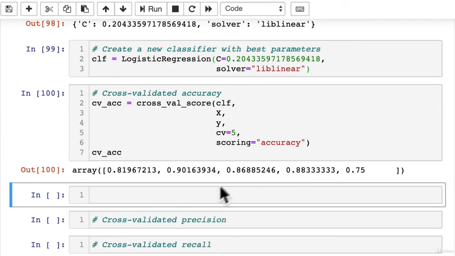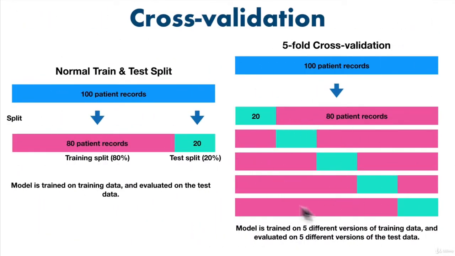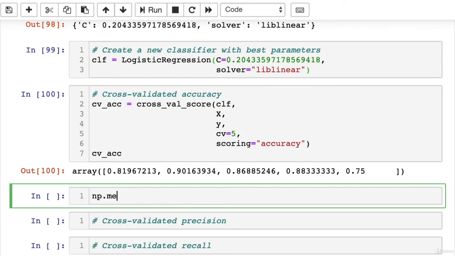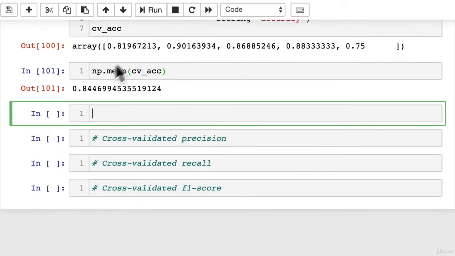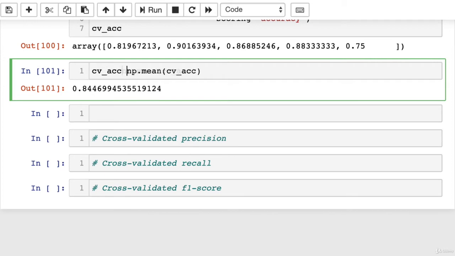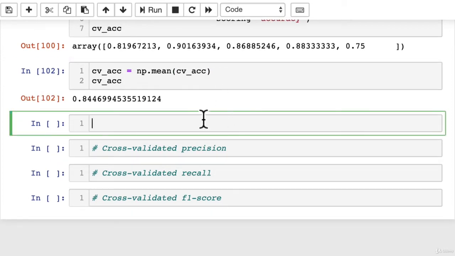And we can take the mean of this, because remember, what has it done? It's evaluated our model over 5 different splits. So if we take the mean of it, that's going to get the average accuracy across these 5 different splits. So let's do that. We go np.mean, cv_acc. Wonderful. So that's our accuracy there. So we might save that actually. We might just override our value. And then we'll go cv_acc.